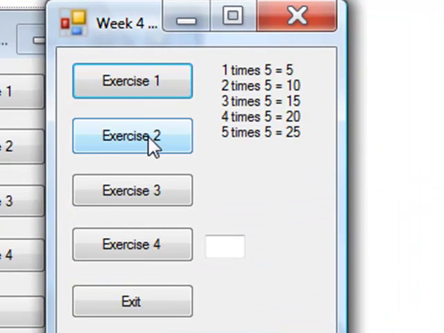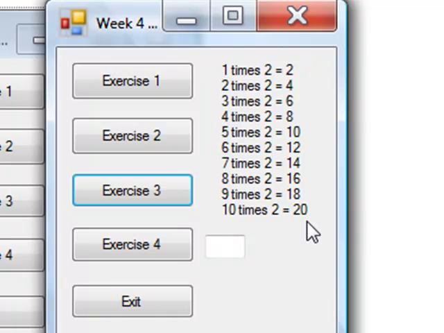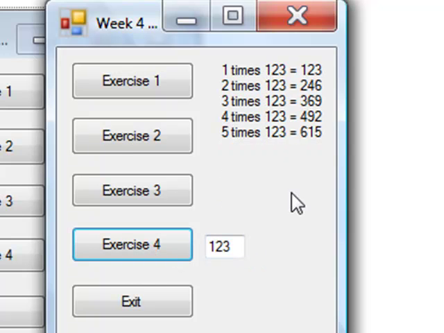I've not changed anything from the previous 2 exercises, they're still in there. Just added a couple more buttons and also a text box for exercise 4. If we just click on exercise 3, it does that 2 times table up to 10 times. And exercise 4, I need to enter a number in the text box, and it'll do up to 5 times whatever number I've entered, in this case 1, 2, 3. Okay, have I got those? Pause the video and I'll get back to you in a second.